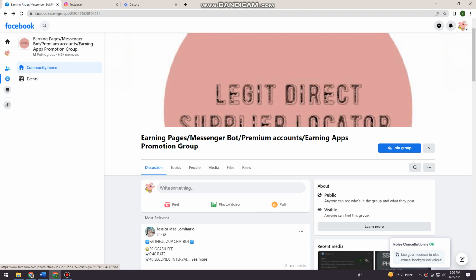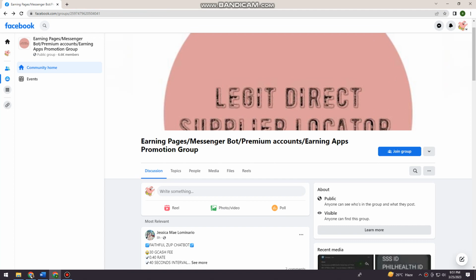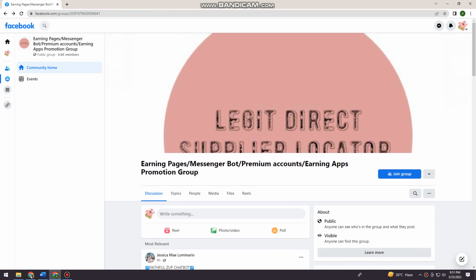So first of all, you want to open your browser and search for facebook.com. So now just go ahead and search for the page that you want to share with your friends. And so for example, this page. Okay.